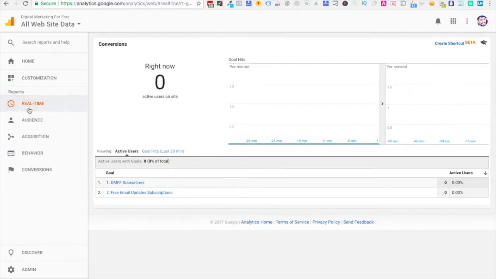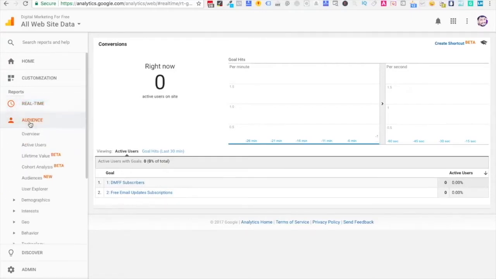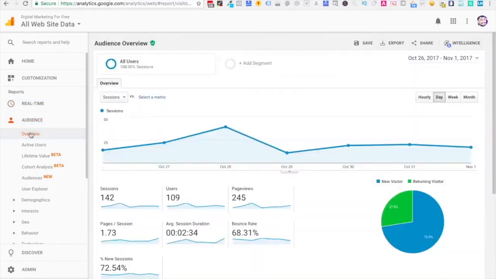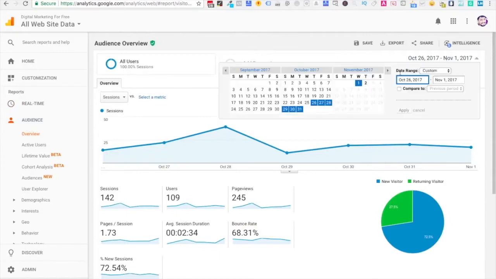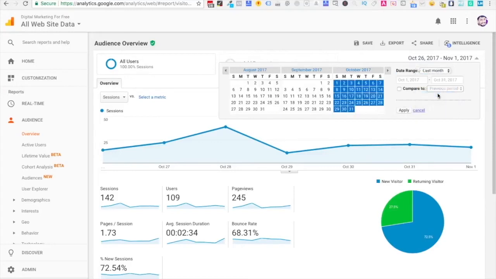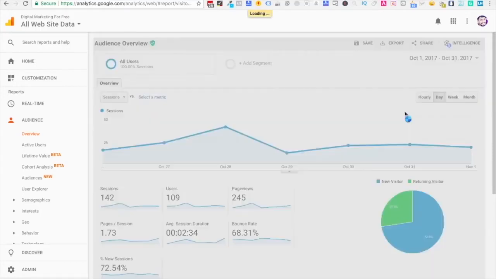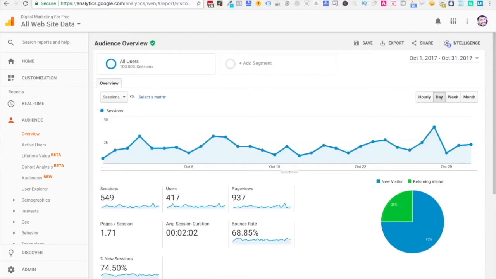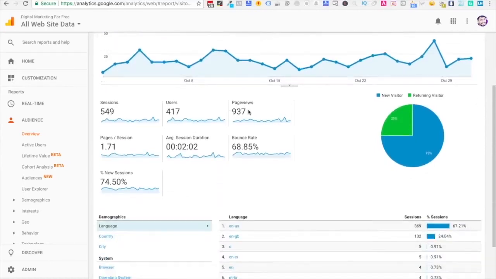Now let's minimize this and expand the audience tab. In this audience tab, if we tap on overview, it will show me what the things are right over here. First and foremost, make sure you select the custom date range, whatever you want to analyze. So let's say I tap on this and go for last month, and it will show me all the parameters based upon that: sessions, users, page views, pages per session, and things like that.